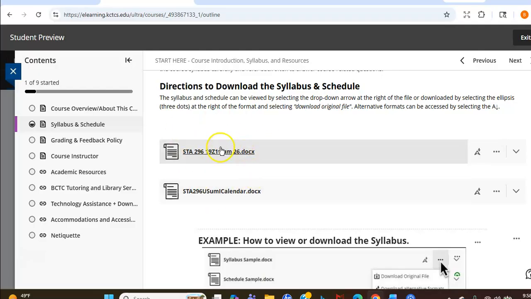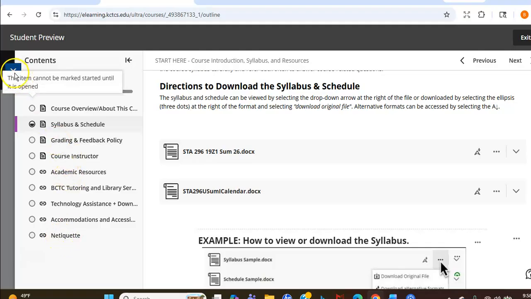Now make sure you read through both the syllabus and look at the calendar in order to understand what your grades are determined by and what you're expected to do every day. Information about me is under course instructor, grading policy and feedback, all that. Academic resources and tutoring are all down here.